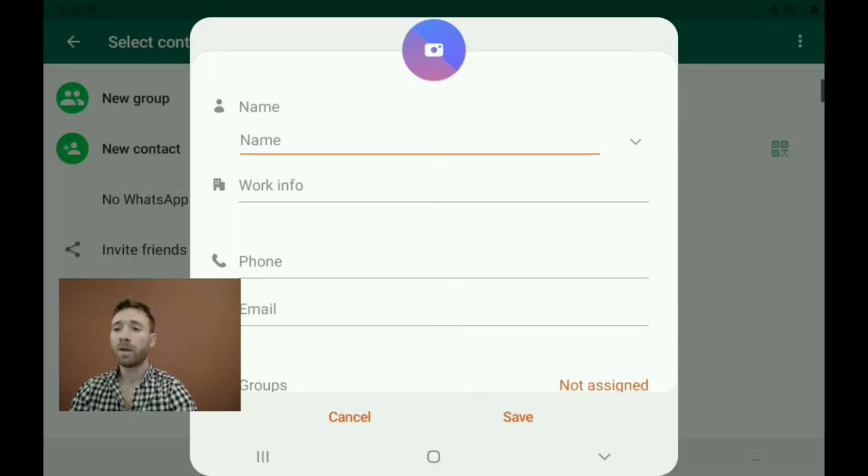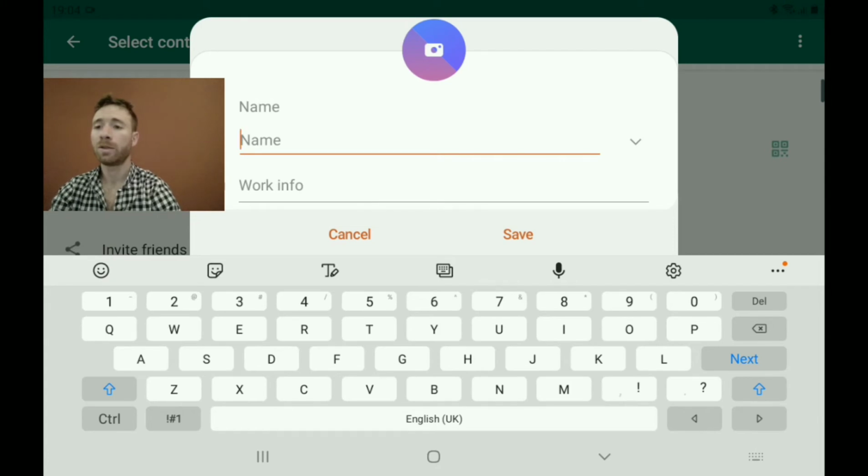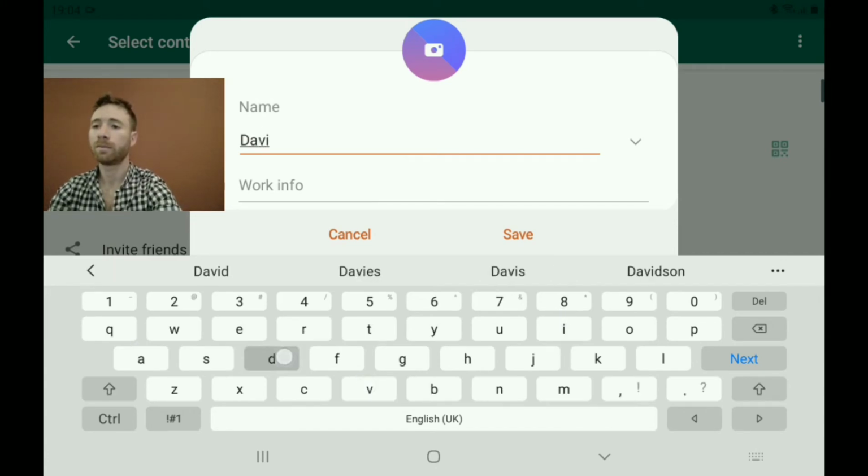And now we want to put in our contact. To add a new contact, we need to put in a name and a number. So the first thing we want to do is tap on Name, and we can type in the name. So we're going to call it David. And you could put in also a last name, Moss.